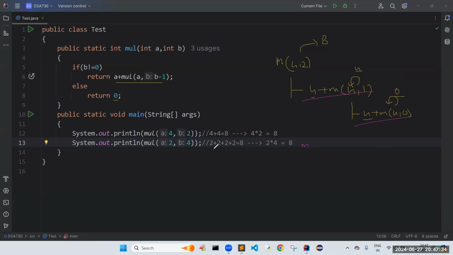But if you take 2 comma 4, what will happen? 2 comma 4 first time. Then 2 plus again 2 comma 3. So again 2 plus 2 comma 2. So again 2 plus, like this we need to expand, right? Almost 4 times we have to repeat. How can I eliminate this process?